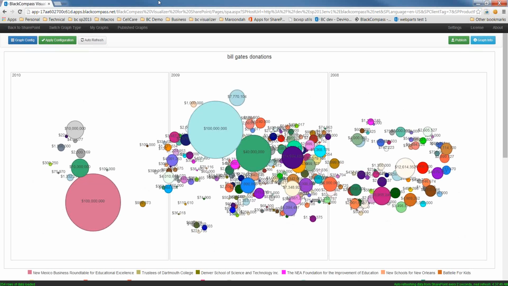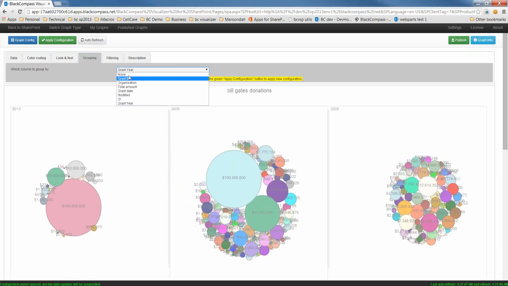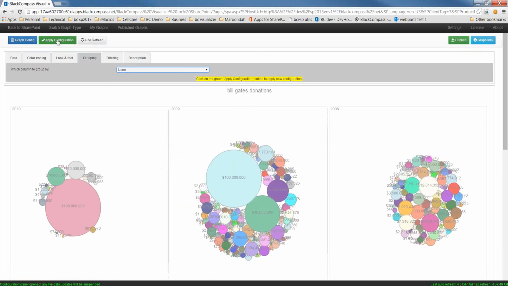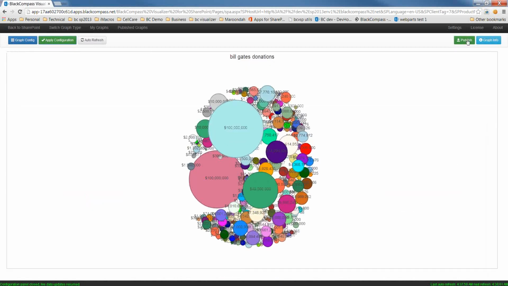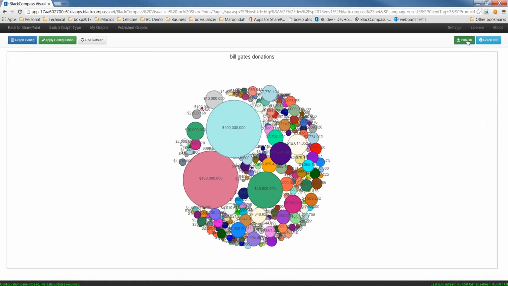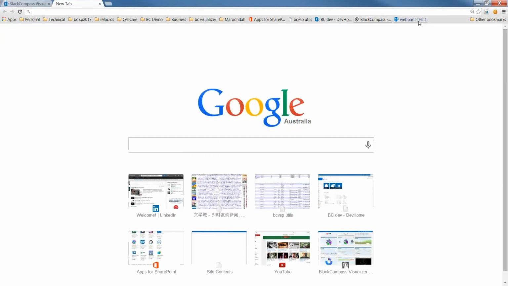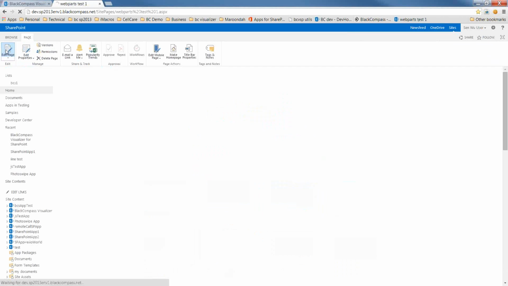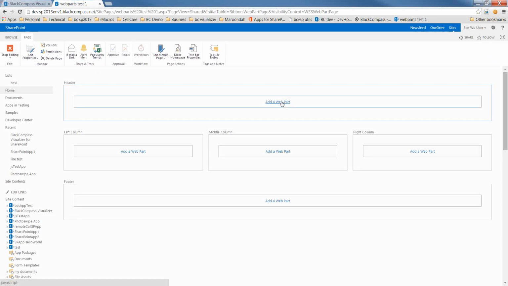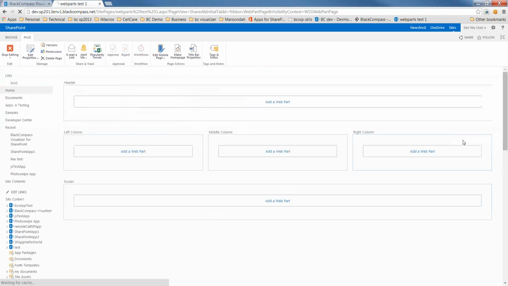For this one, let me take off the grouping and make some changes to the graph. I also want to remove the color legend because I simply do not need it in a web part. Let me republish this. Let me open up a new tab, and we have a standard SharePoint web part page here where I can add a new web part. I'm going to put the page into editing mode and add a web part in this region. As you can see, BlackCompass Visualizer is one available web part you can add. Let me add this.